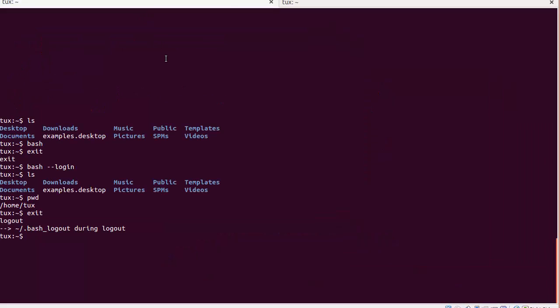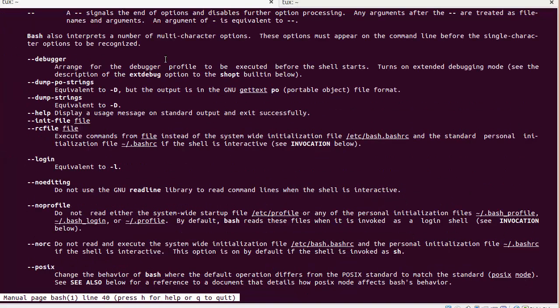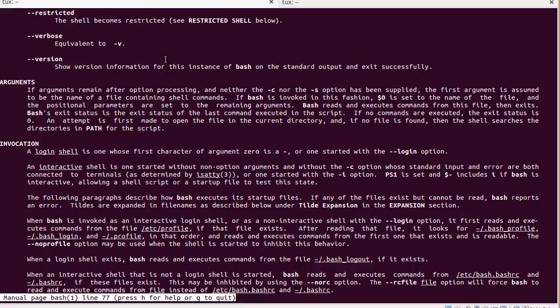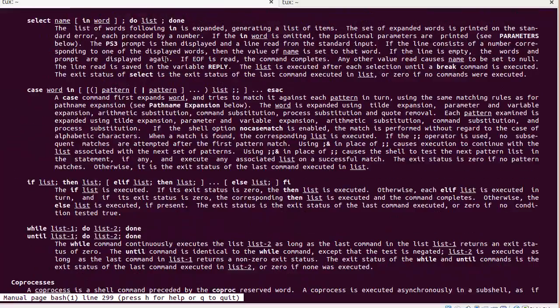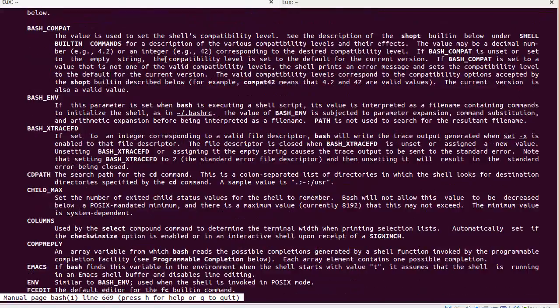is that the man page for bash is quite impressive. So this is a man page. I'm going to scroll real quick just to give you an idea of the length. Every time I press space, we're going to scroll down one page. So this is page 2, 3, 4, 5, 6, 7, 8, 9, 10, 11, 12, 13, 14, 15, 16, 17, 18, 19, 20.